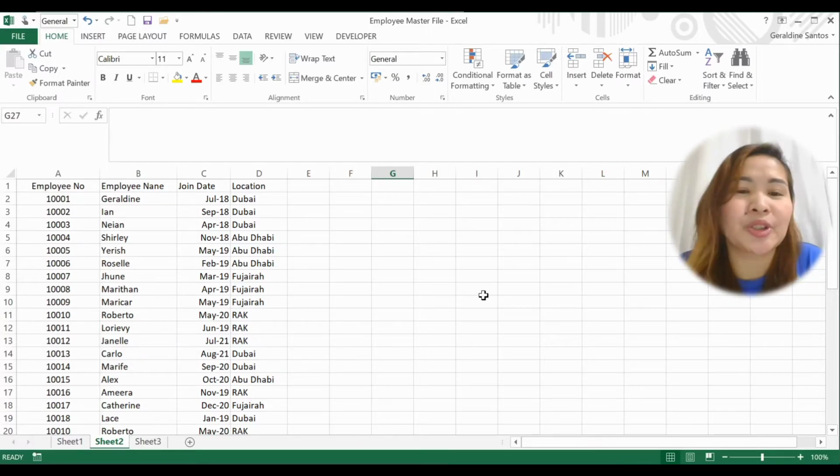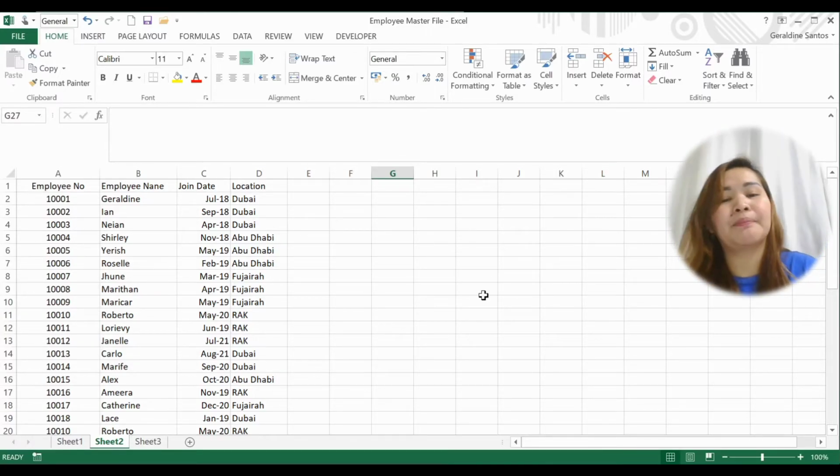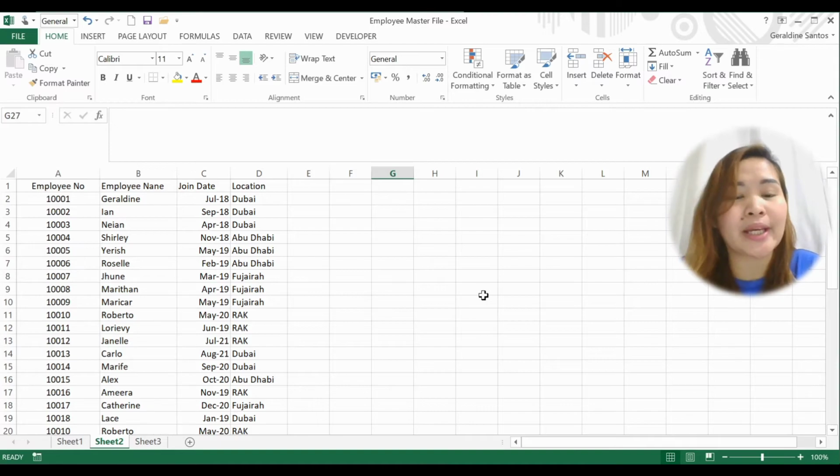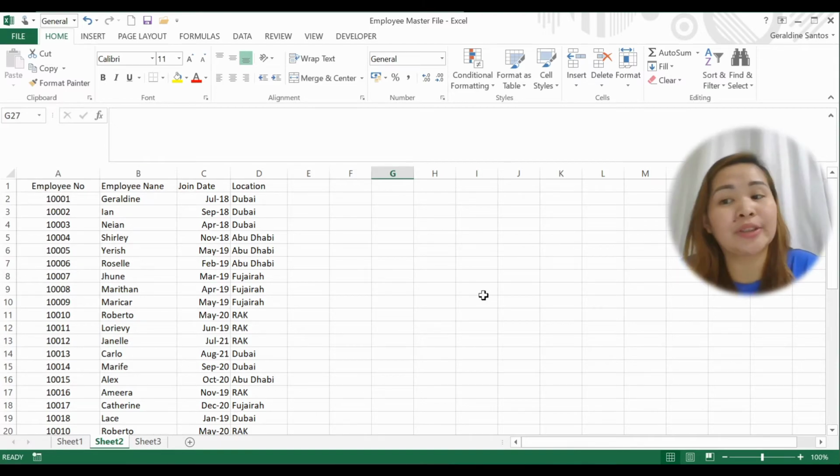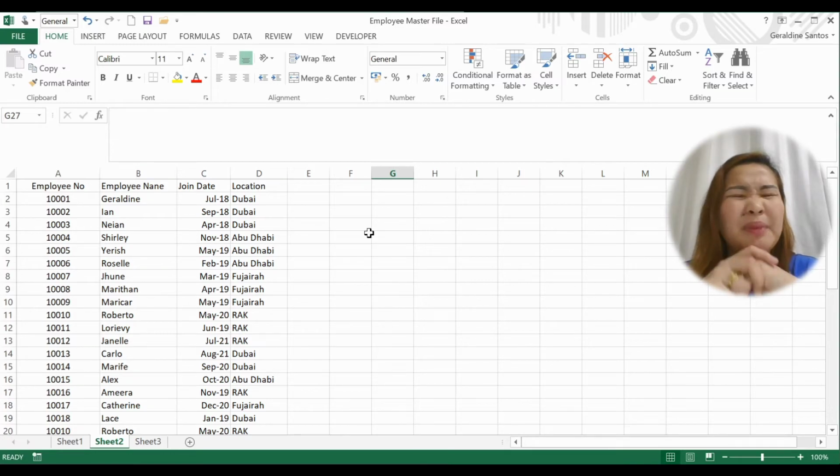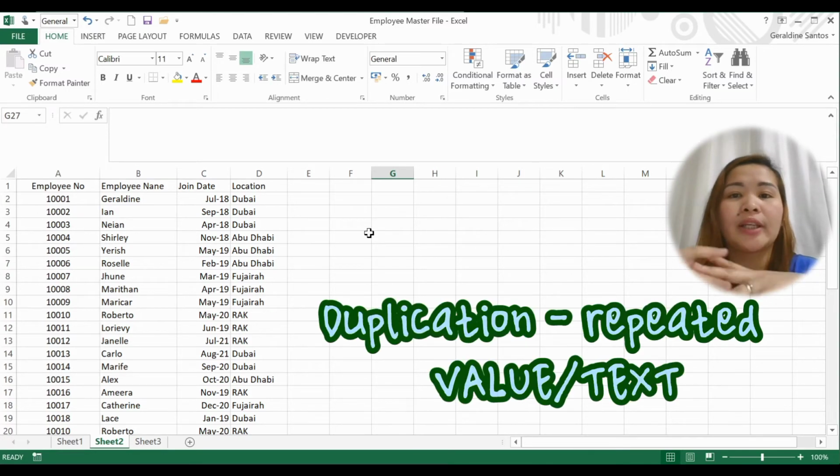So here we are, guys. Before I start my session, I made some data, so this session will not take more time. Basically, duplication is just a repeated value or a repeated text that you have in your data.